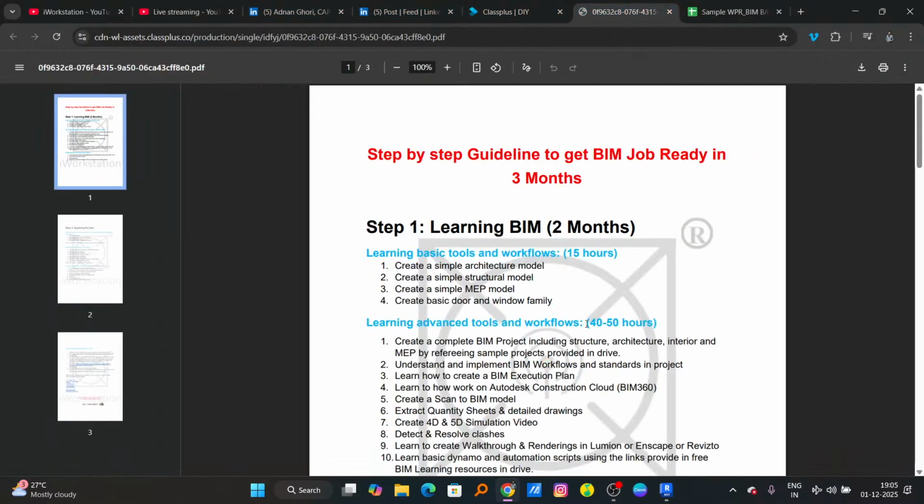So basically this is a step-by-step guideline for people who want to enter the BIM domain. Many people I have interacted with in the last 9 years have told me, sir, there are no jobs available in the market. There's no job for freshers, no job for fresh graduates or even students. First of all, let me tell you, there are plenty of jobs available in the market.